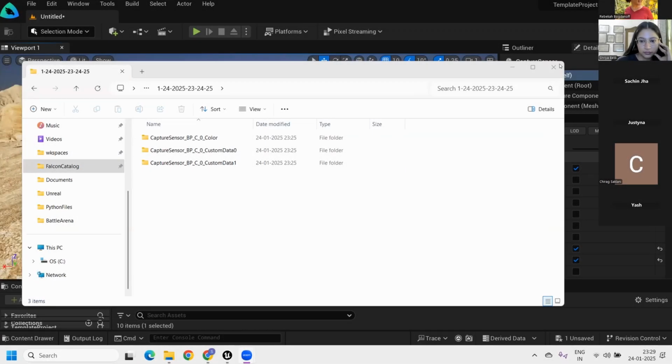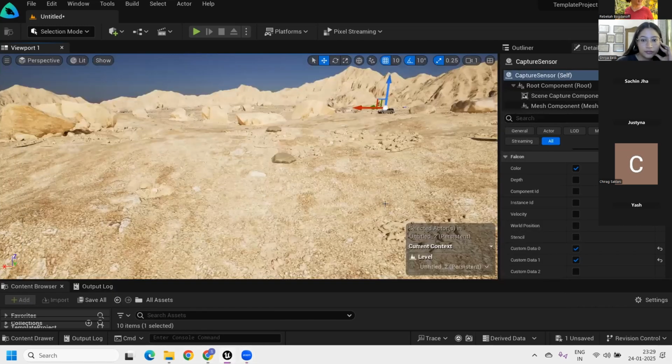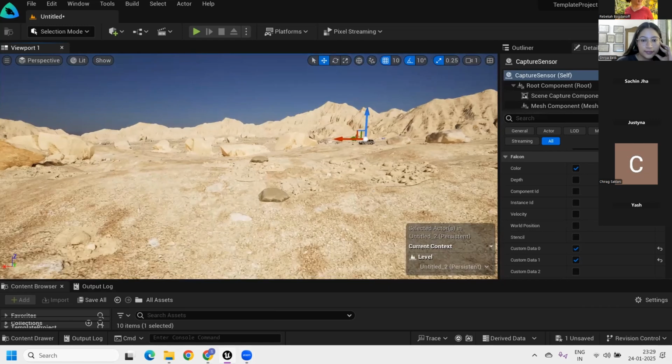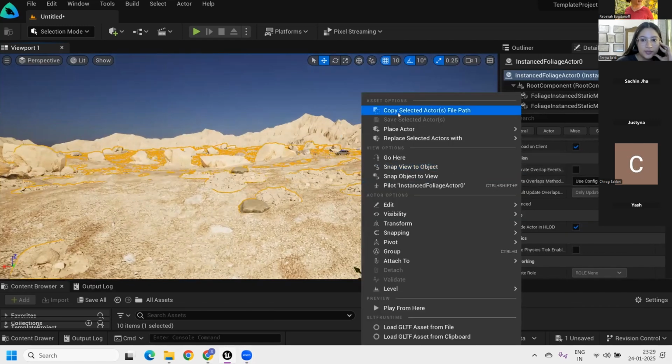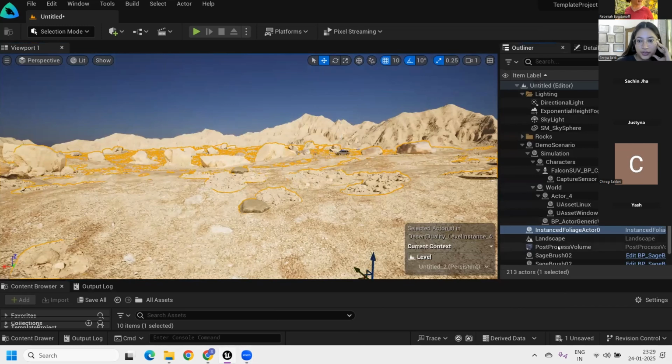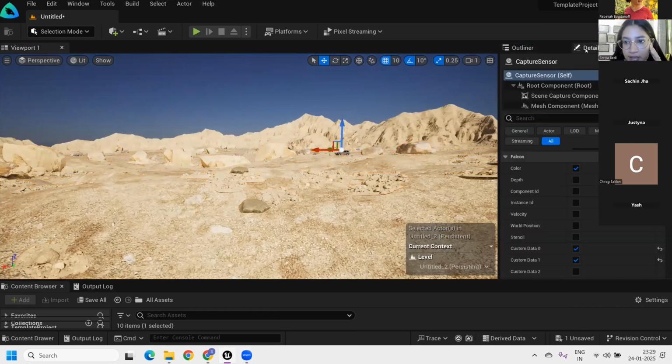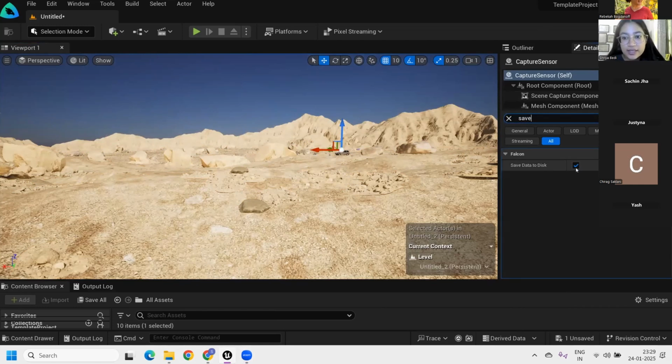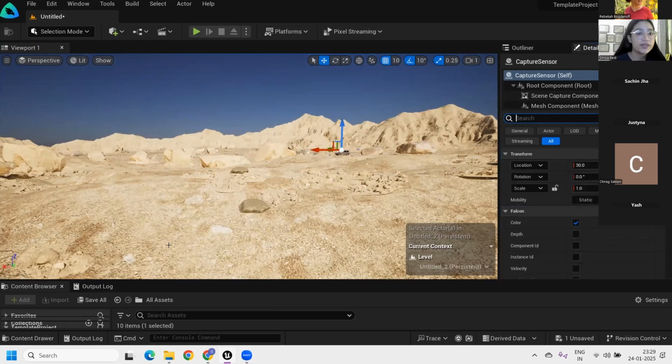If you don't see it, some reasons could be if you didn't save the scenario, or if you didn't click the little check boxes to either output the data or the check boxes to include the specific custom data in your sensor. So just make sure that within the capture sensor, in the details panel, you should have color and custom data 0 and 1 selected, as well as the save data to disk checkbox enabled. If you've got that, then hopefully you should also see 3 different channels with the data.